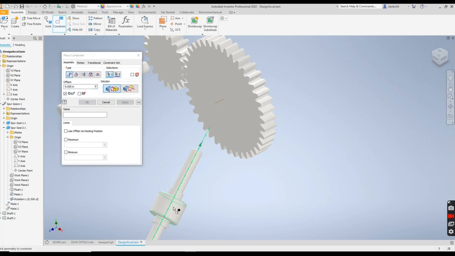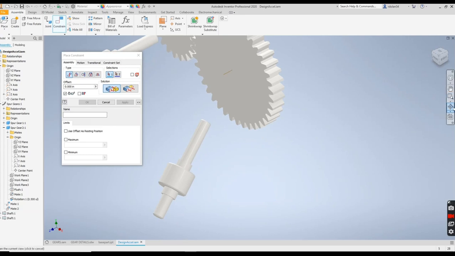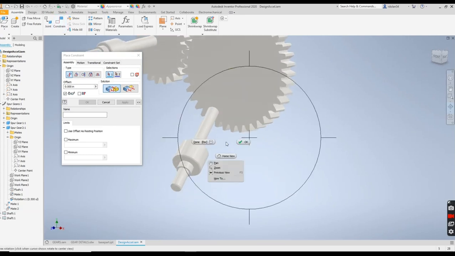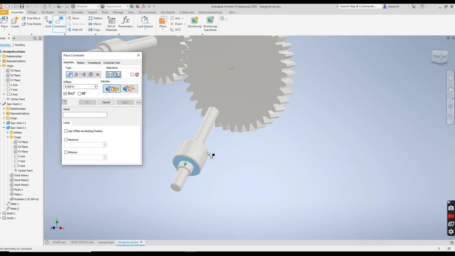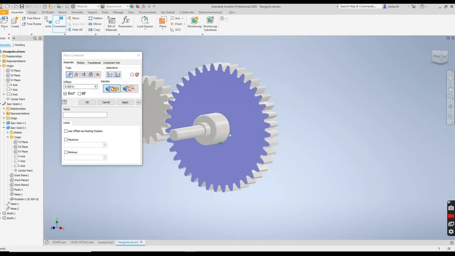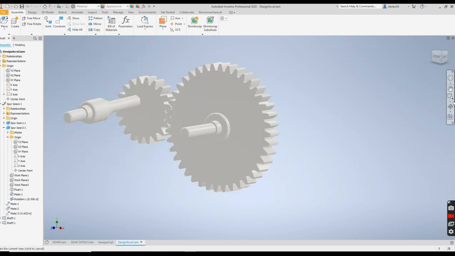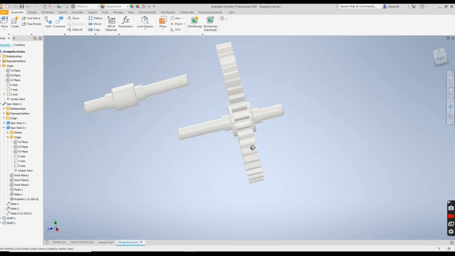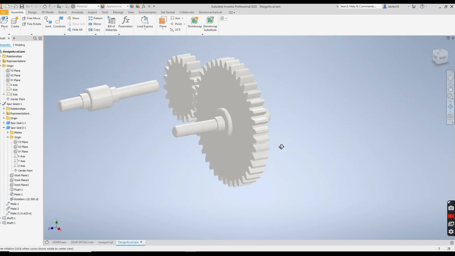Now what I'm going to do is constrain this edge right here to this edge right here. Okay, so now we have it on that edge right there, and now we need to bring it in a little bit. So this is 750, this is 250. If we take minus 0.625, I believe, and we pick OK. We should have that constrained right in the center. That looks pretty much right.